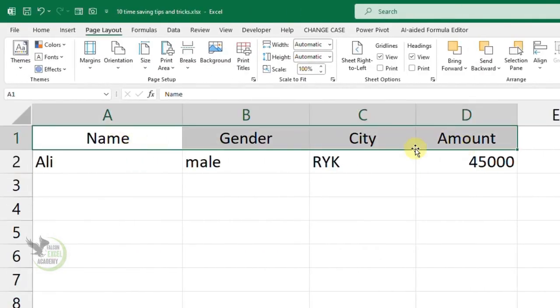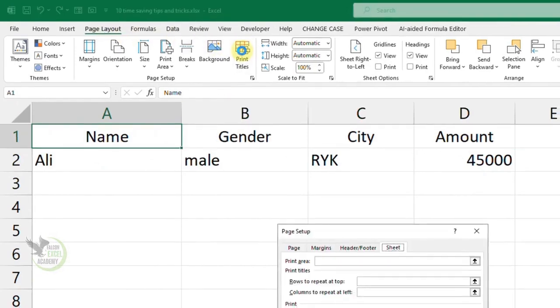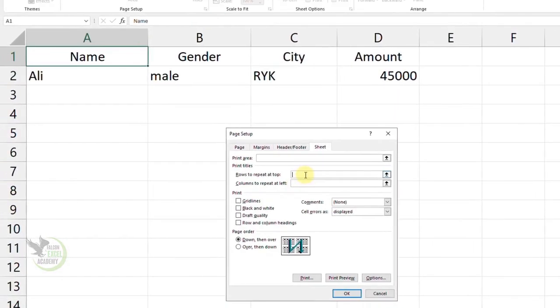So we want the heading from page 1 to be printed on every page. For that, what we do is click here, then go to page layout, click on print titles, and then click on rows to repeat at top. Here you need to click on the cell that you want to repeat. Whether you have 2 rows or 3 rows, you need to click and select them here.